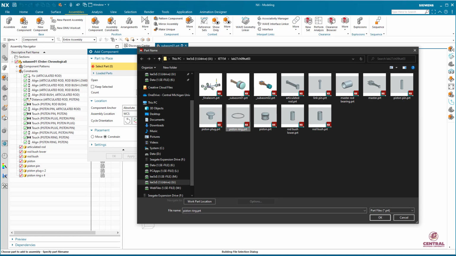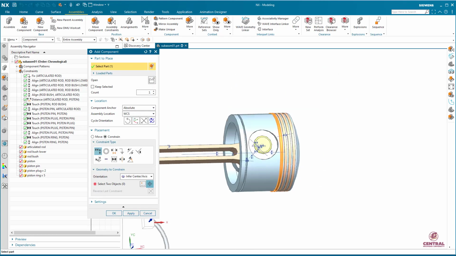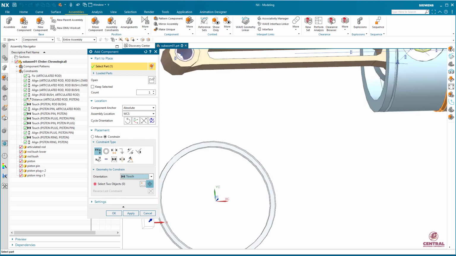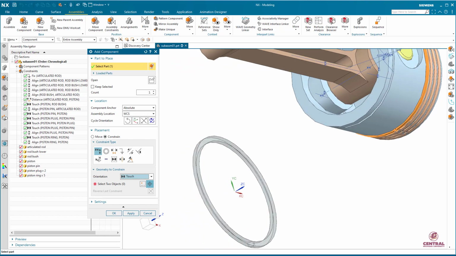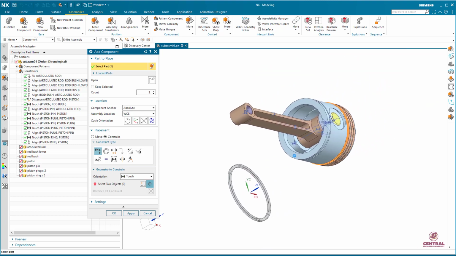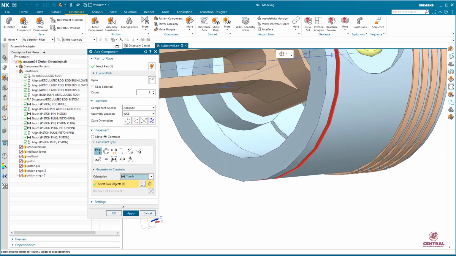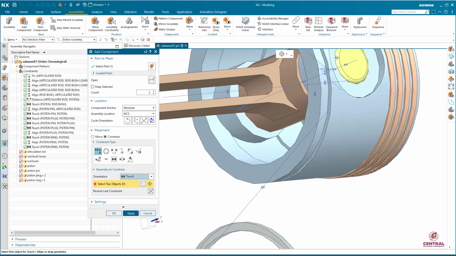Open ring. Where are you? There we go. So I'm going to have about touch first. It's kind of difficult sometimes. Touch. There we go. It's not behaving properly actually. Oh, there we go. Select two objects. There we go. And there we go. Alright, they are aligned. You can see it.